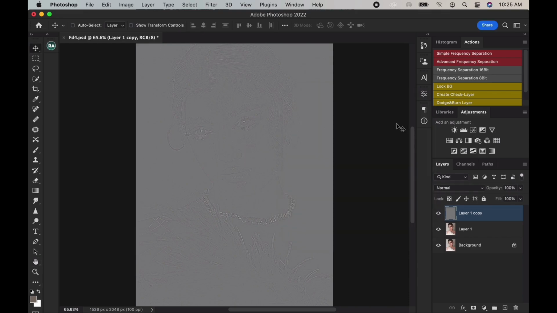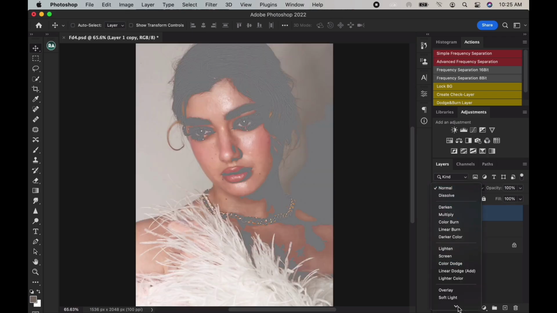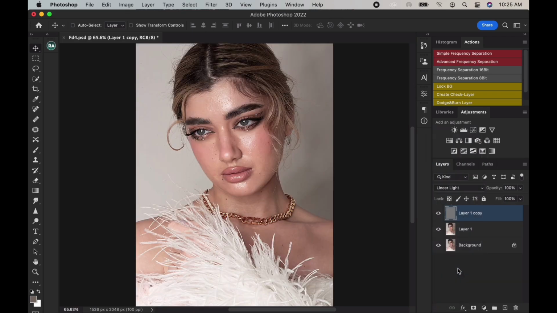I'll hit OK. Then I'll change the blending mode to Linear Light. After changing it to Linear Light, you can see the image is looking sharp now. I'll just reduce the opacity to 70. So you can see the image is still looking very sharp.